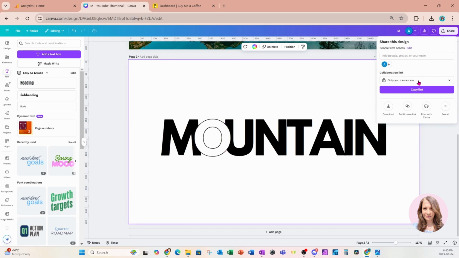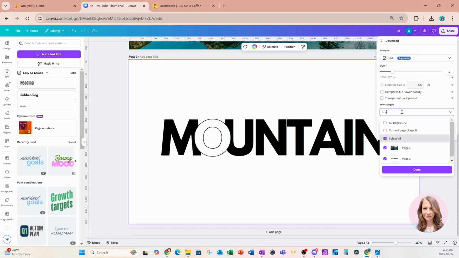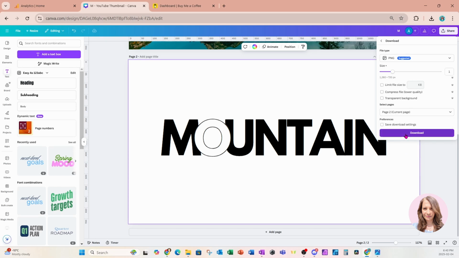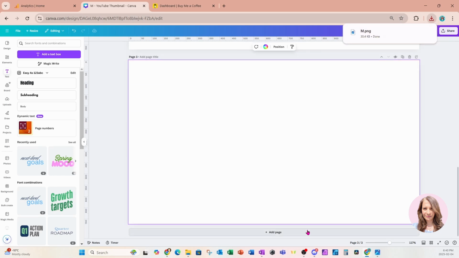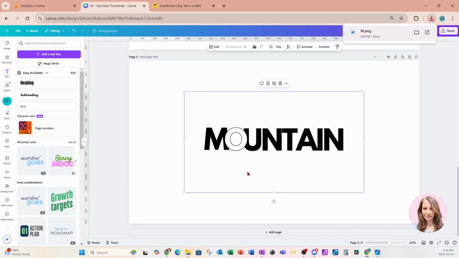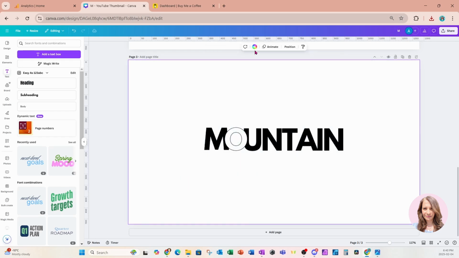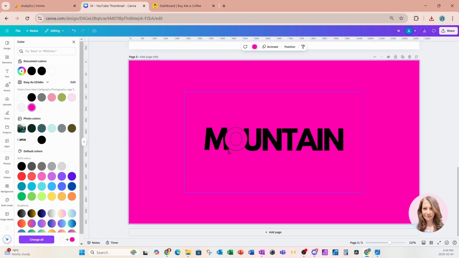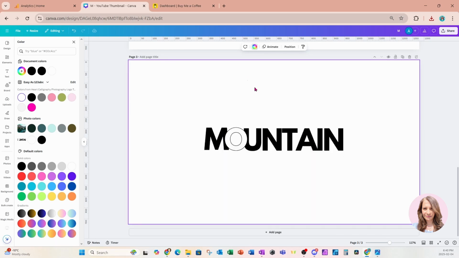So I'll come up here to Share, I'll click Download, and I only want the current page. So I'm going to select page 2 only, and I'll say Done. I'm going to create another page, and I'm going to bring that design back into my workspace. So now we've gone from a text to an image. And I'm going to now remove the background of this image. And so when I change the background color, let's say I change it to purple, we're going to see that that is transparent around the O. And let me just get rid of that background.